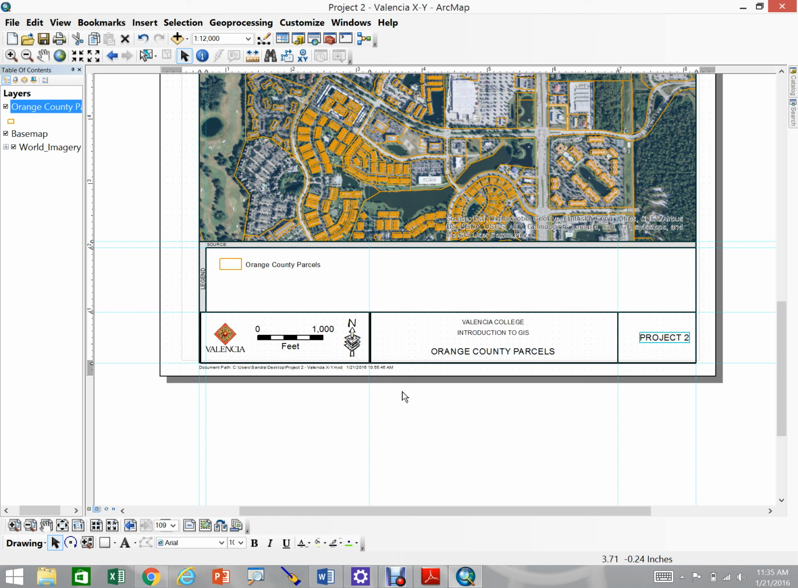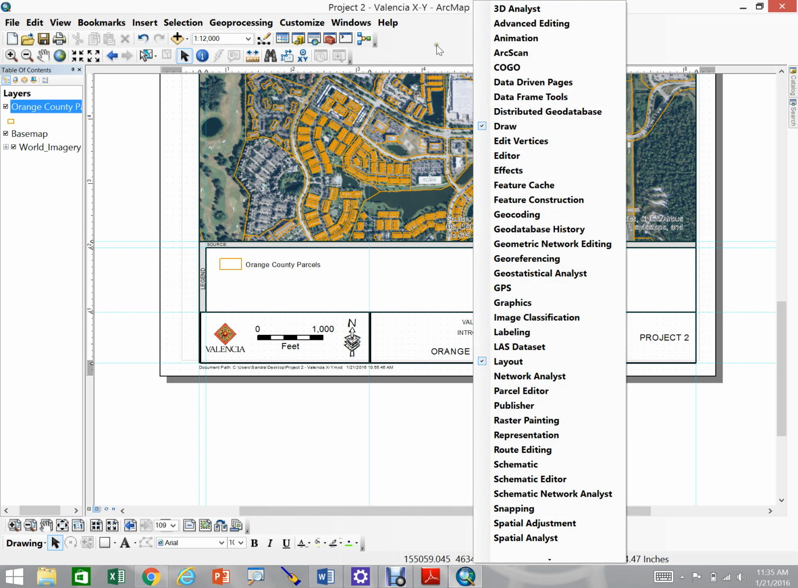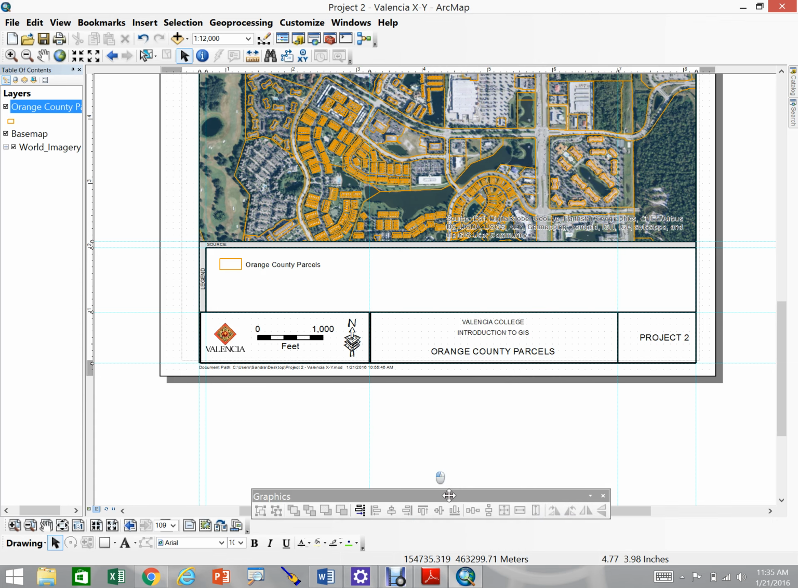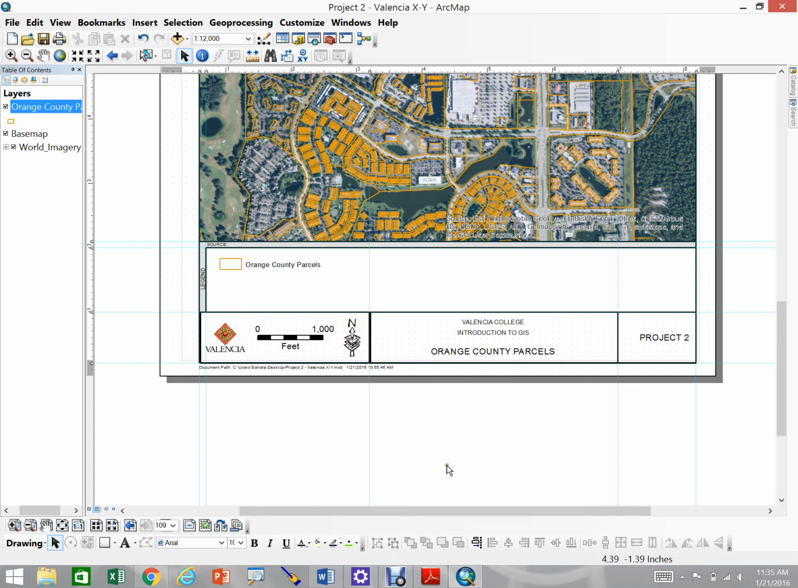Now, notice that this Project 2 is pushed over. It's not centered. Since I don't have the toolbar that I need to get it aligned, I'm going to right-click up in this gray area, and I need my graphics toolbar. I'm just going to grab it and sink it down here. You don't have to sink it. It's up to you. I like to just get it out of my workspace.